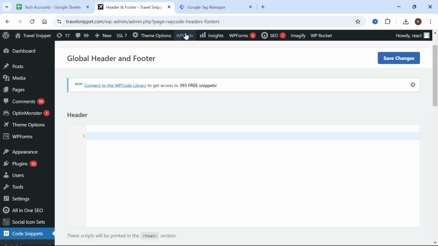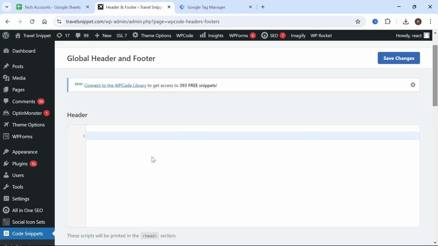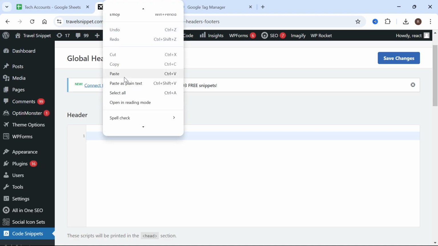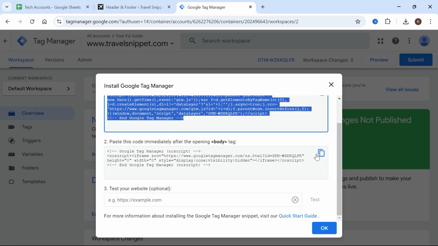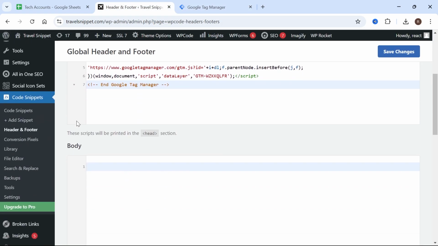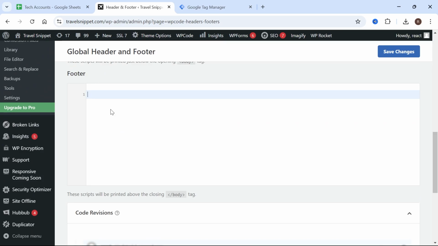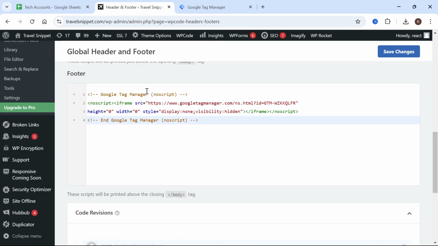So now that we're on this page, head back over to the Google Tag Manager, and we're going to start by copying this header code by clicking on the copy icon. Head back over to your dashboard, and then you'll need to paste that code inside of the header section. Then head back over to the Google Tag Manager, and this time copy the body code and head back over to your website. Now the body code, you actually want to include this in the footer and not the body. So what we're going to do is just right click again and select paste. And once you've done that, you can just simply press save changes.